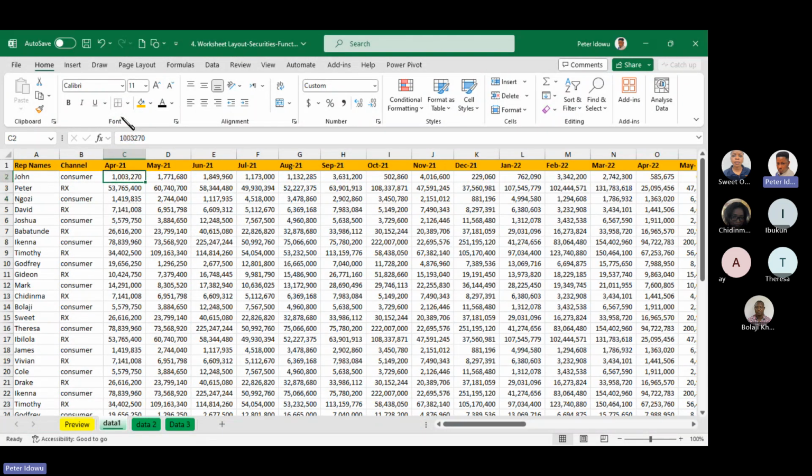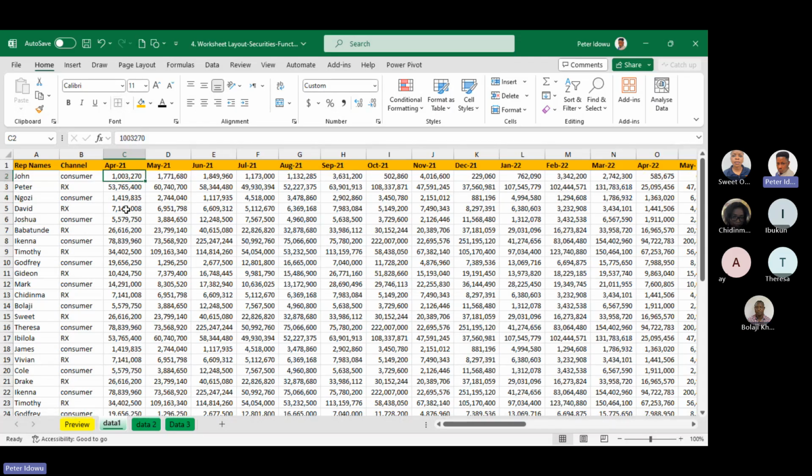You know what freezing pane means, right? You are trying to freeze a particular row or column in a sheet.